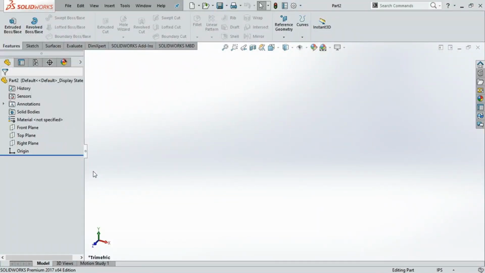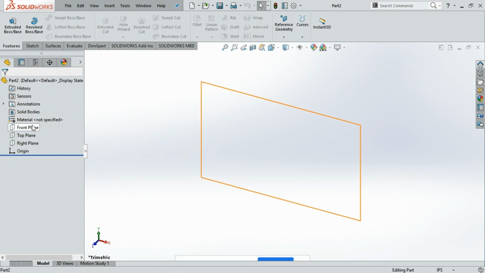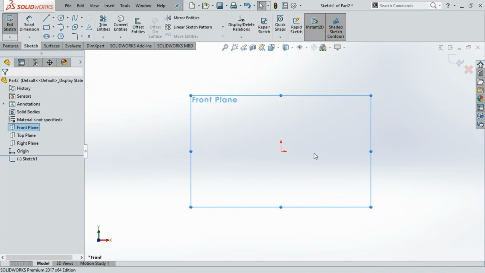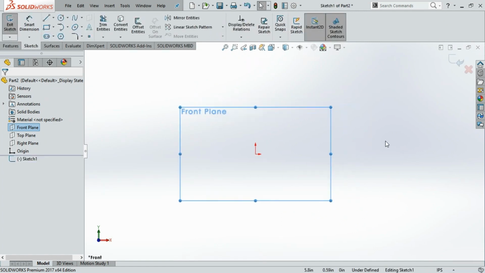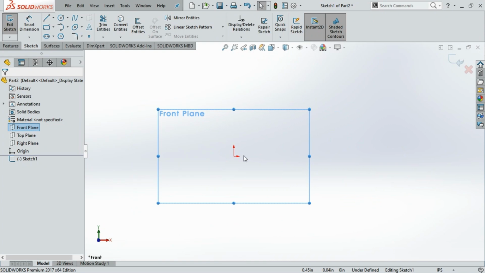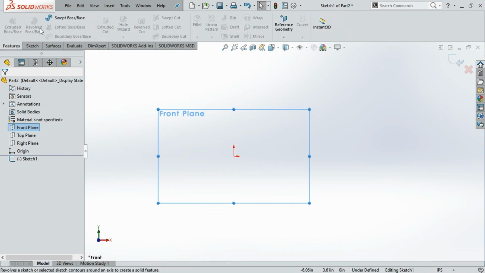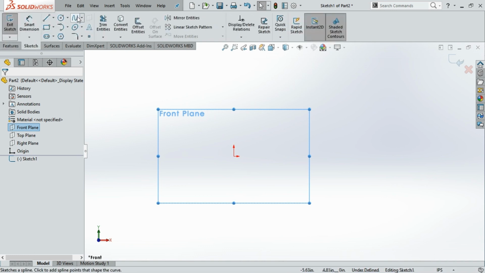On this tutorial, I'll be taking you through the next feature, which is the revolved boss and base. Quickly, let's go ahead and sketch on the front plane. Again, on this tutorial, I'll be using a bottle to apply this feature. So we first of all sketch the bottle.